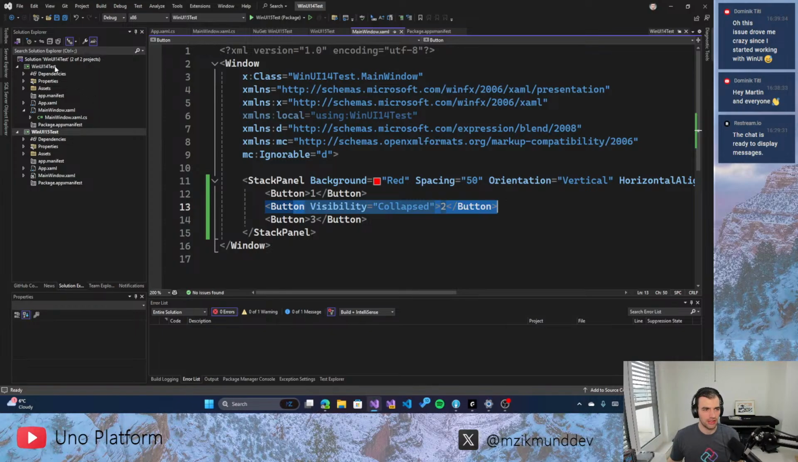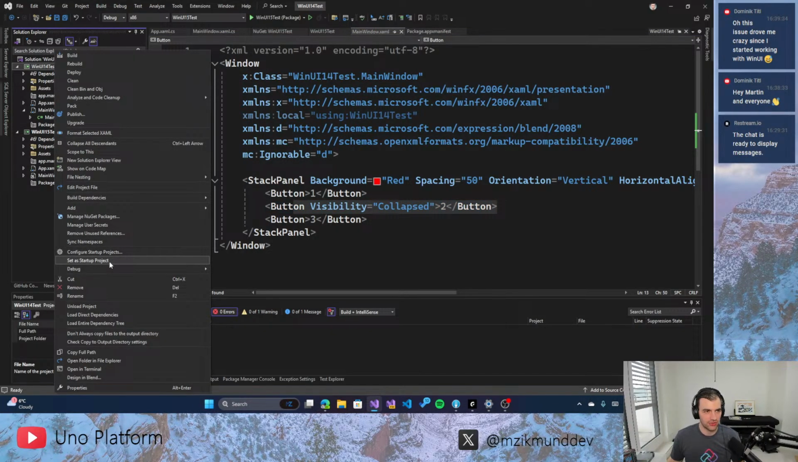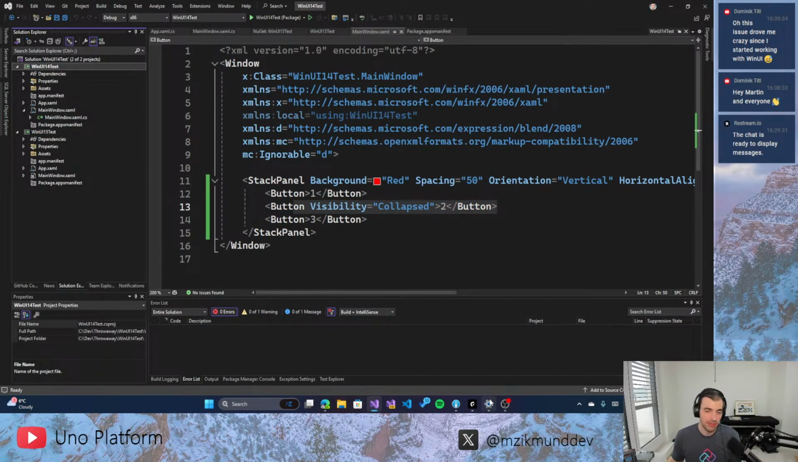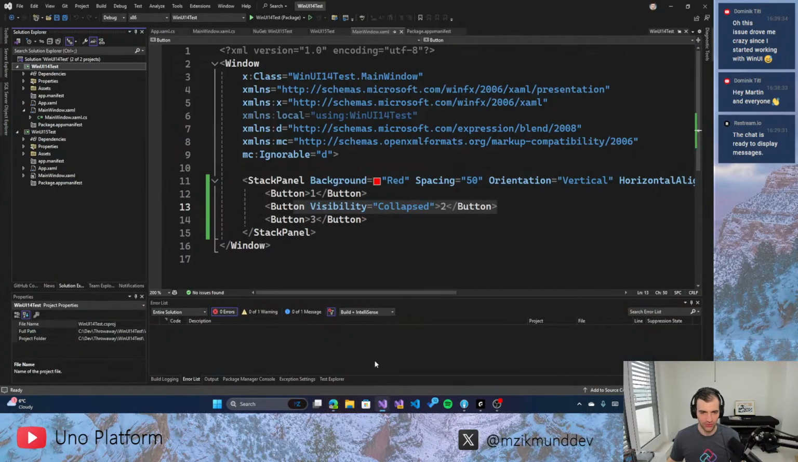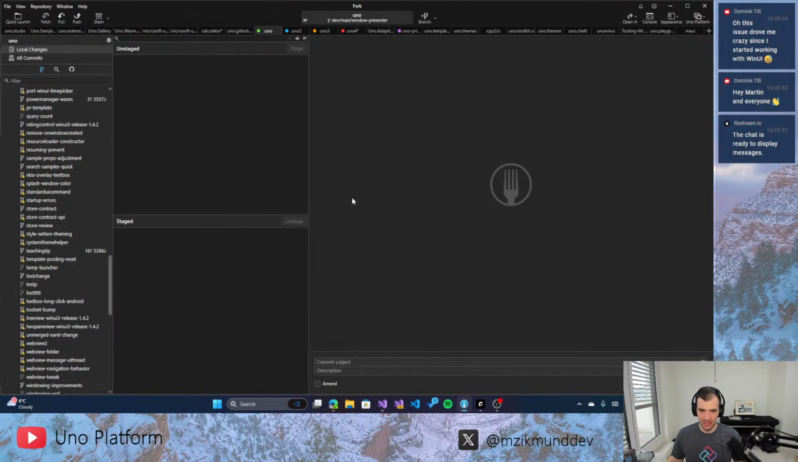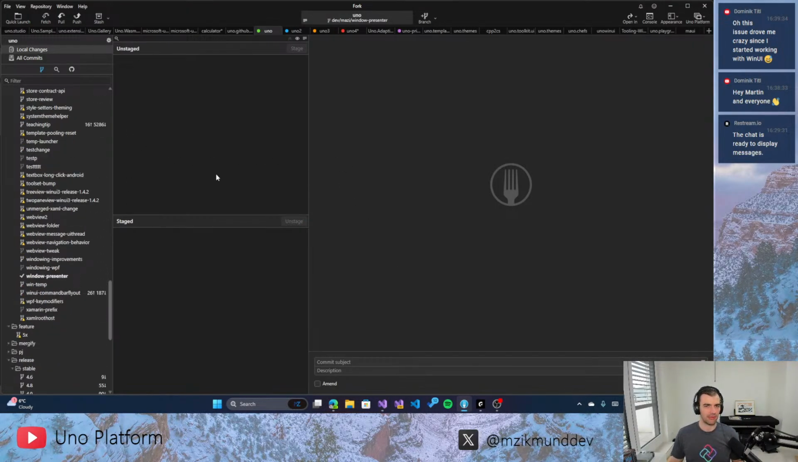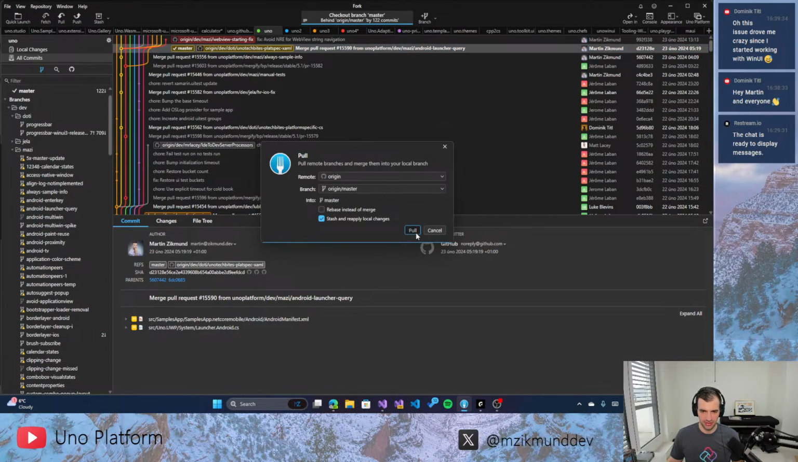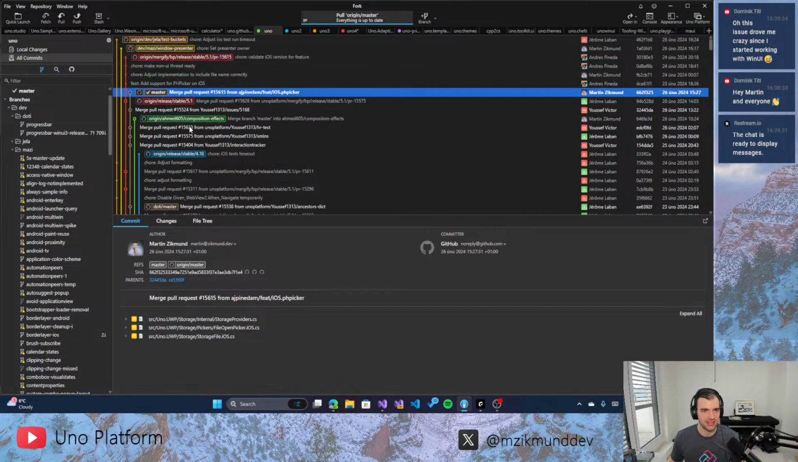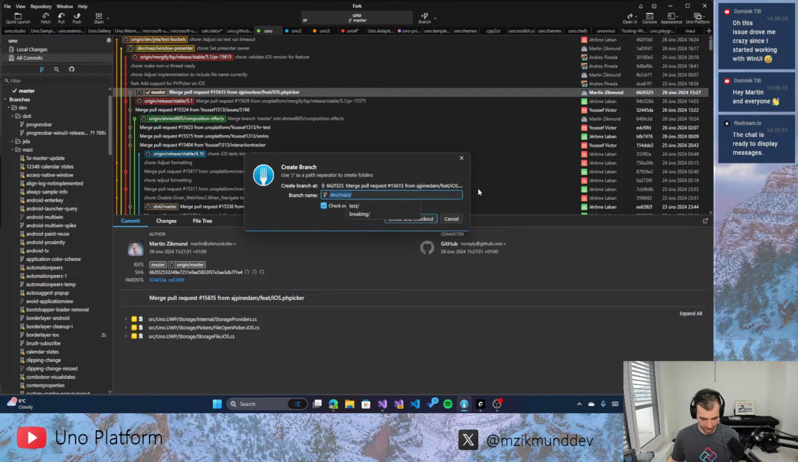So the 1.5 behavior is what we currently have in Uno platform as well, because we are aligned with WinUI, so we are also aligned with their bugs and quirks in behavior. But now that it's fixed, it's safe for us to fix that behavior as well. So let's start working on that. So I will switch to master, get a new branch, and let's try to fix it.